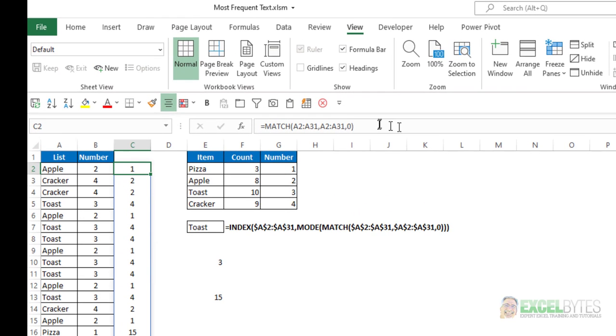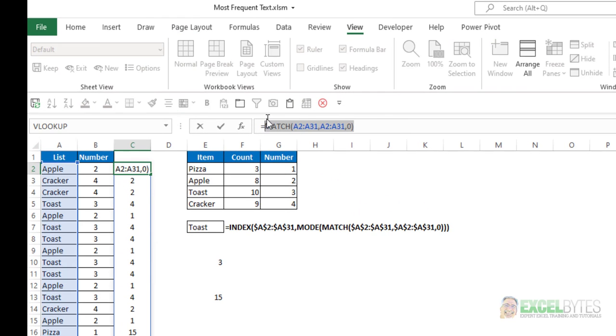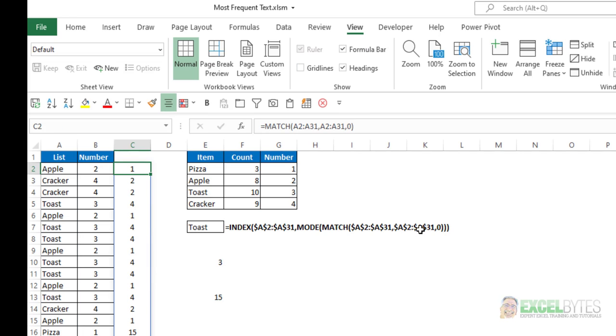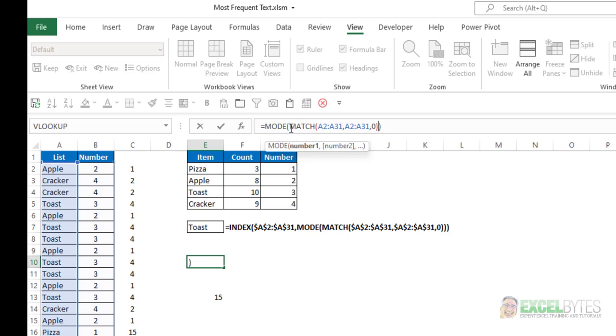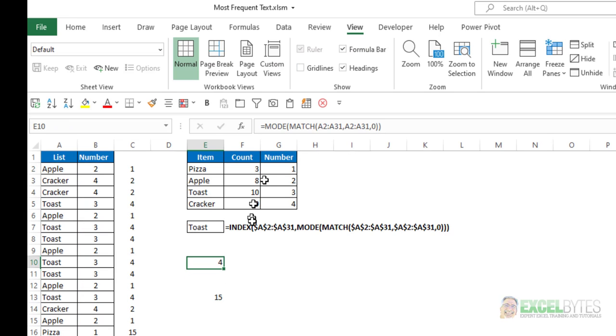So if I highlight and copy this MATCH function, and now go down to my MODE function and replace the range with that new range from the MATCH function and hit enter, it tells me row 4 has the most frequent item. And what's in row 4? That's toast, which is associated again with number 3. So it's telling me that whatever's in row 4 is the most frequent item in our list.